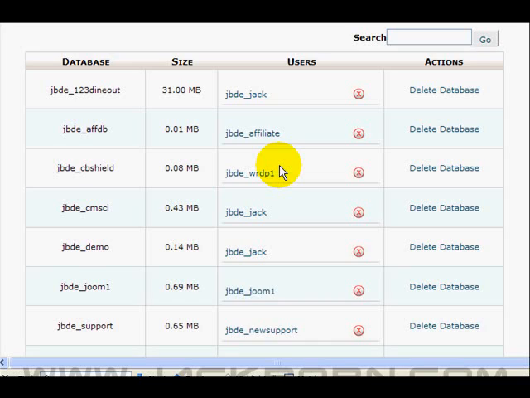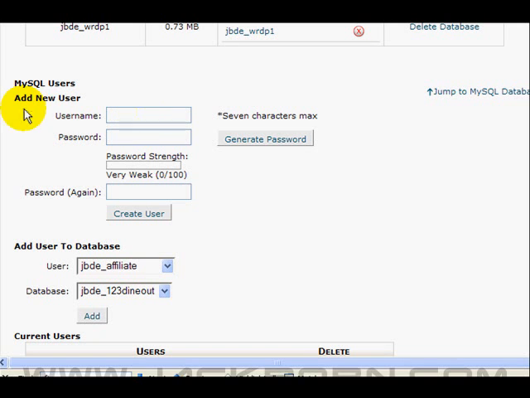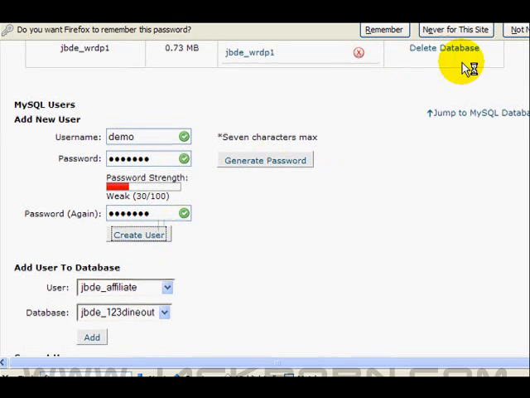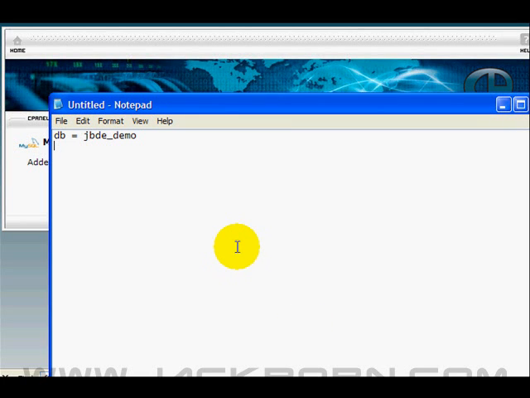Alright, so new database. Now I need a new user. And these are the users that I currently have set up. So add a new user. That's this right here. I'm going to choose a username and password. Let's do demo and demo ABC. I have to type that again, demo ABC. Then I want to create the user. Added user demo with password demo ABC. So we need to add that information in. User demo, pass demo ABC.